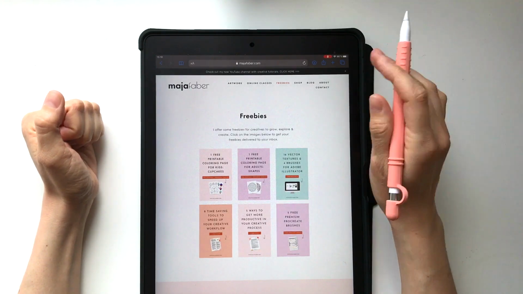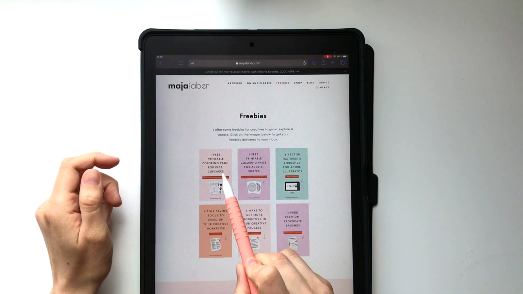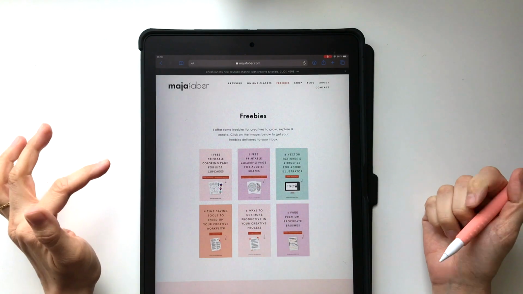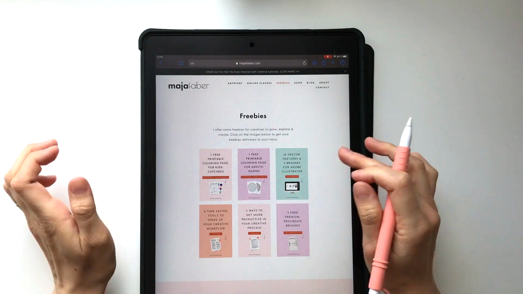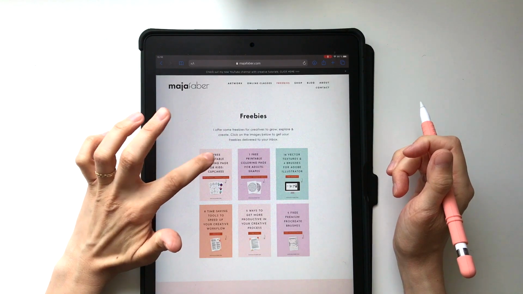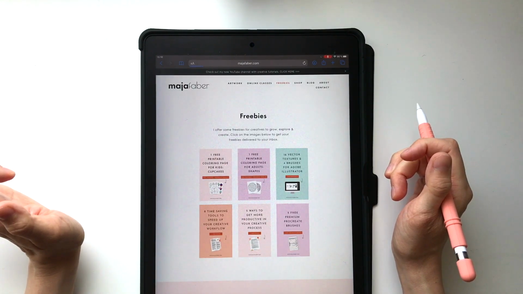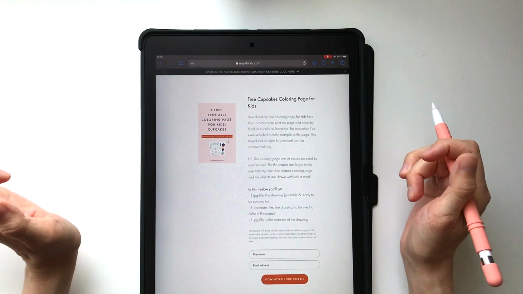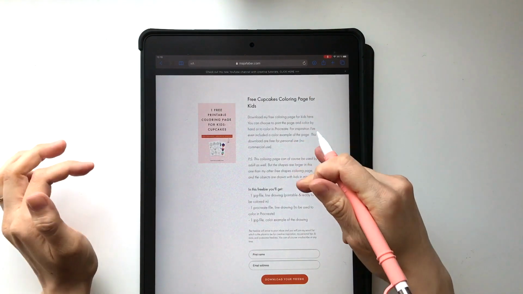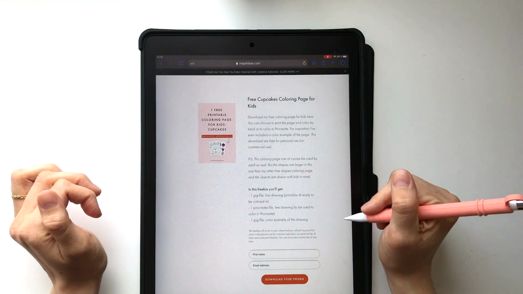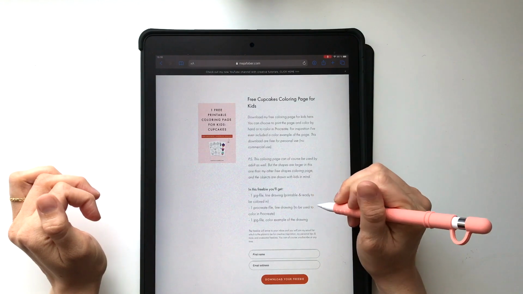You go to my website, mayafaber.com/freebies. And here you can see that I have one free printable coloring page for kids and one for adults. So let's select the one for kids. And here you can read a little bit more about what's included in the file.